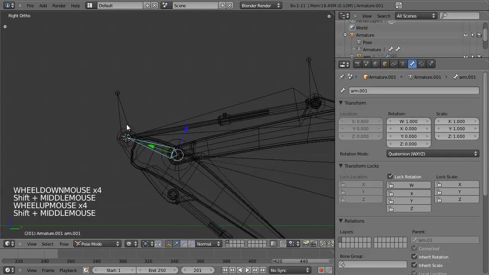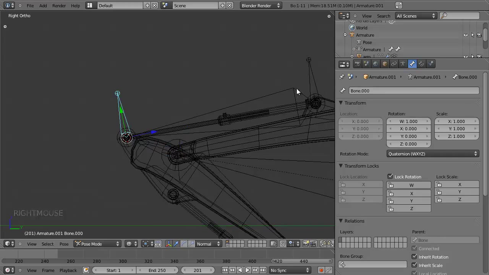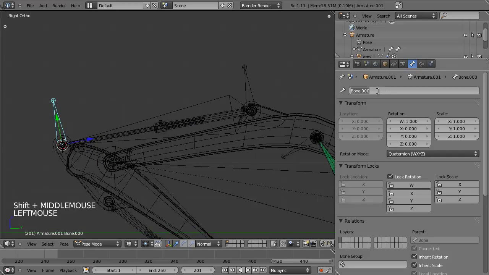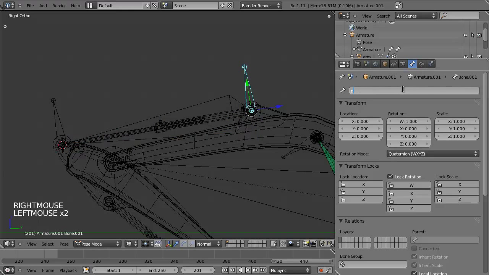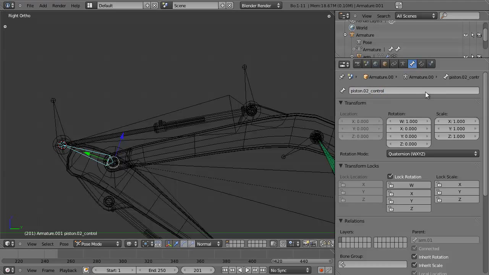And then I want to go ahead and rename these. So this will be piston 0.02 underscore tip. This will be piston 0.02. And this will be piston 0.02 underscore base. And piston 0.02 underscore control.